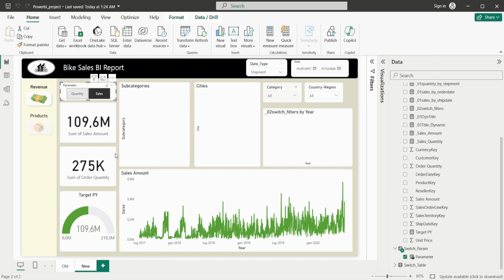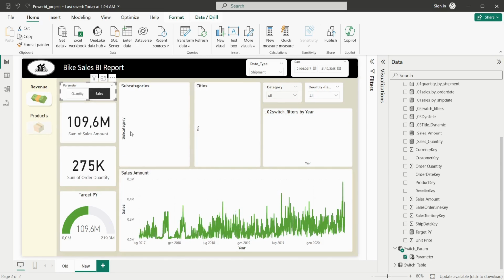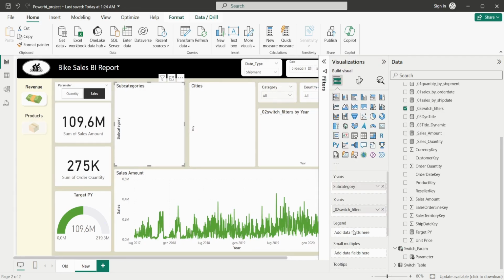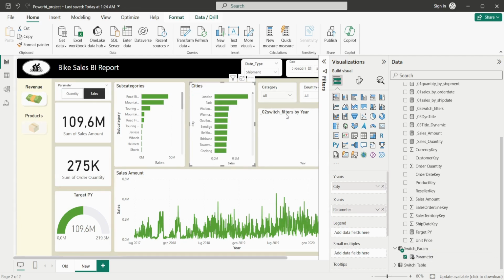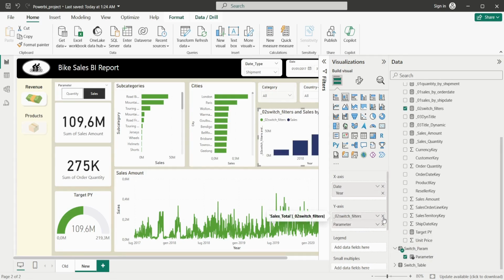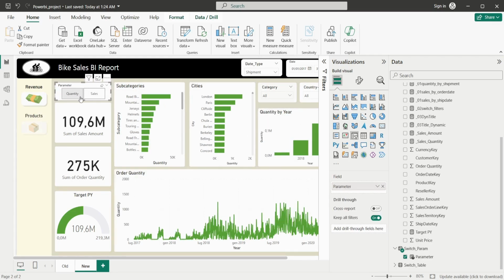And whenever now we are selecting quantity, we have order quantity, we are selecting sales, we have sales. Here the same: if I drag and drop here my parameters, instead of switch filters, I'm going to have here the parameters, the same here, and by filter by year, we want to have here 2 tag, and whenever you switch those, they are switching too.